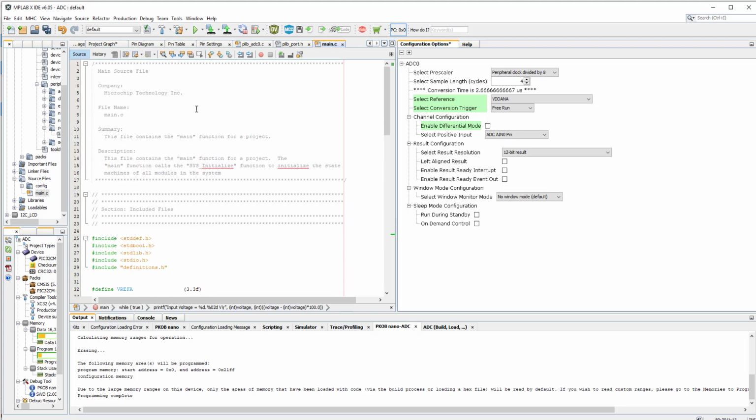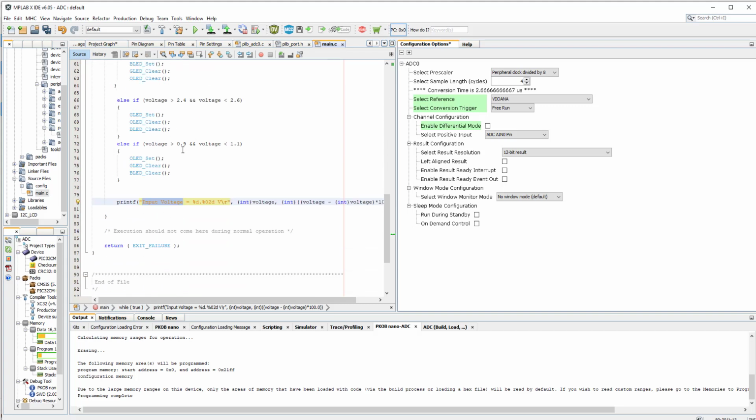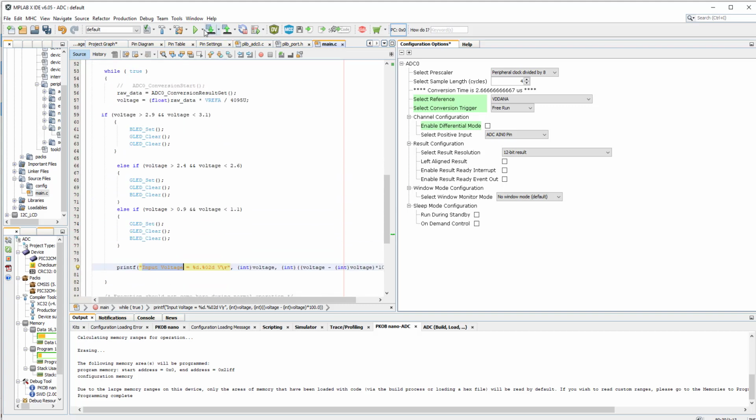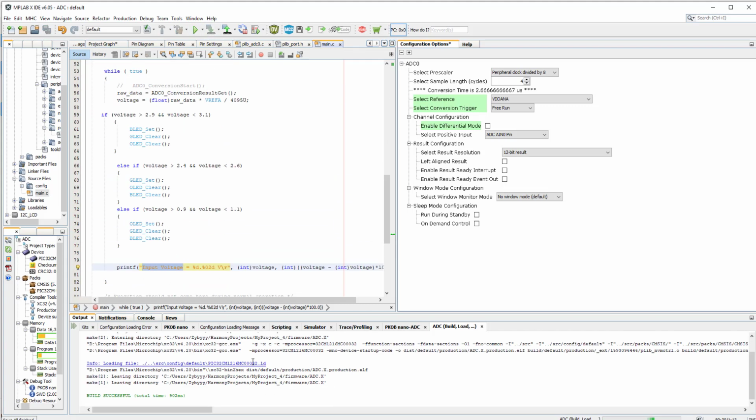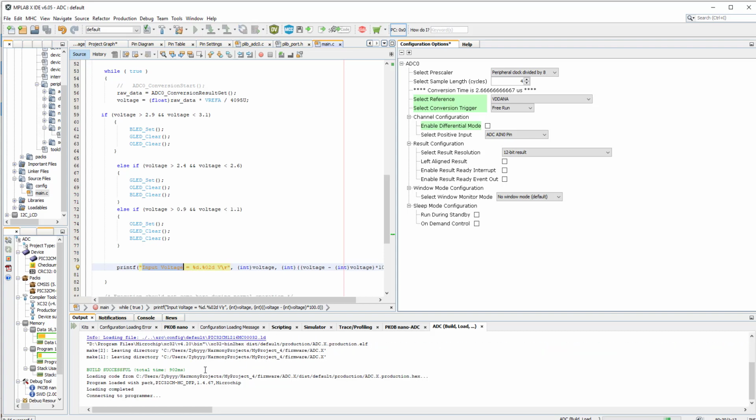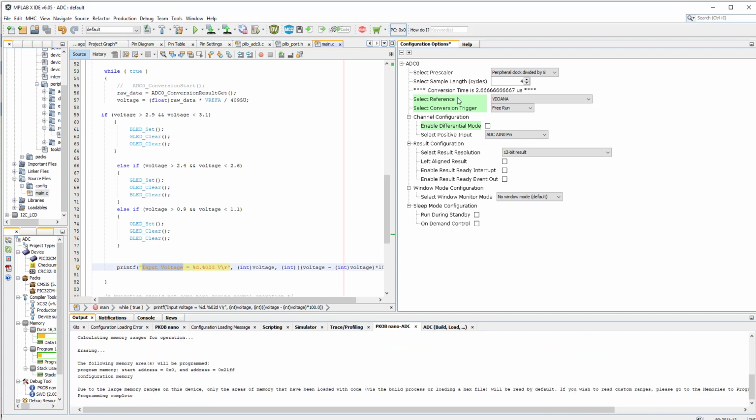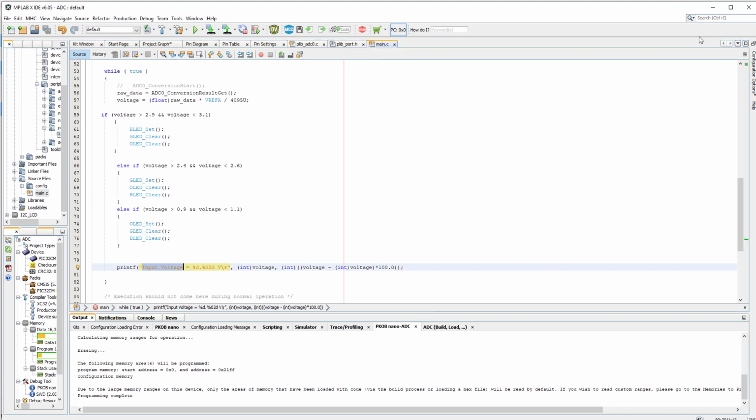Let's go. I'm just going to keep it here. Let's go program our PIC and wait for it to be done. The PIC programming is complete. Let's minimize that. Let's go to our hardware.